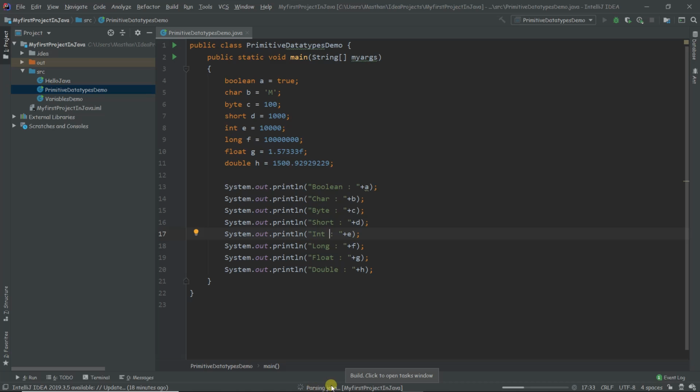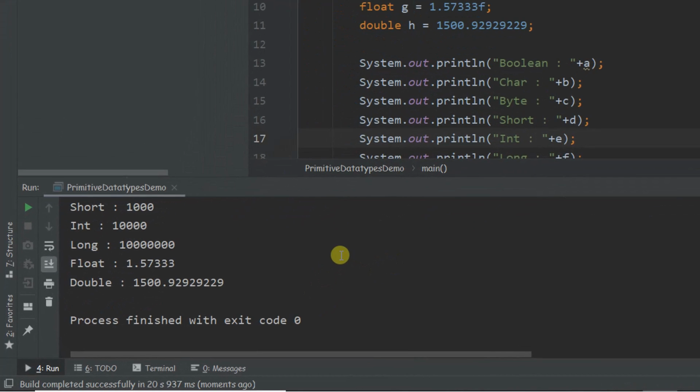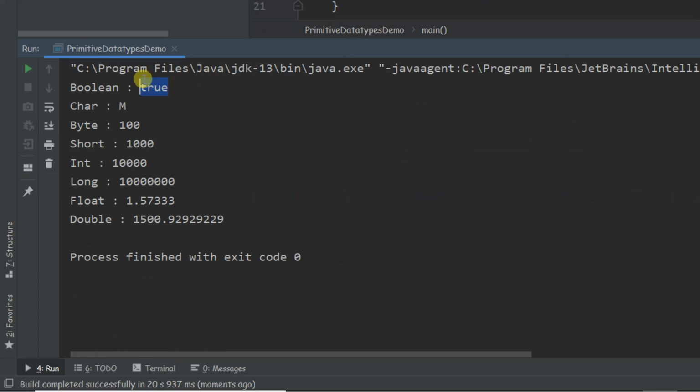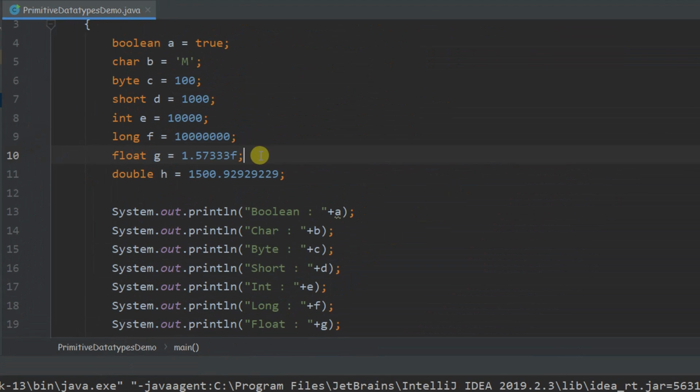Here the program is building. See here, we have got the values we gave to them. Here the float is a single precision number, meaning that it can store up to 7 digits after this point value, but double is a double precision number, meaning that it can store up to 14 digits after this point value.